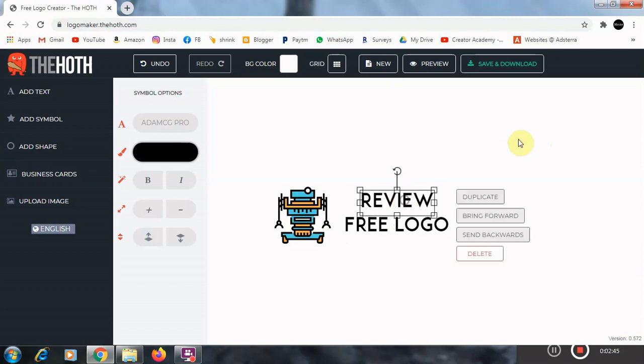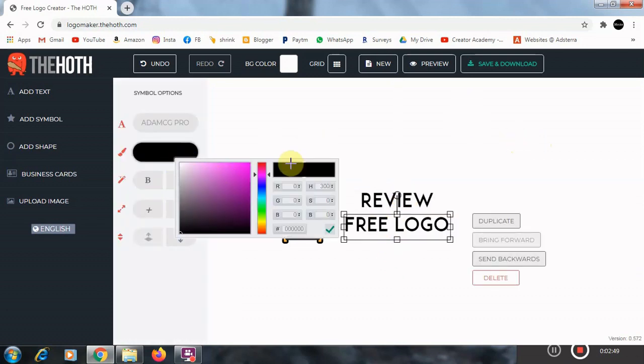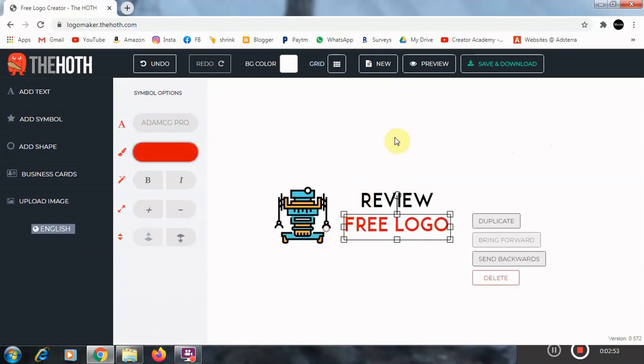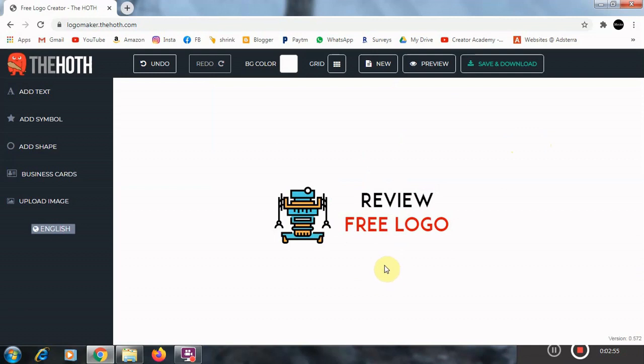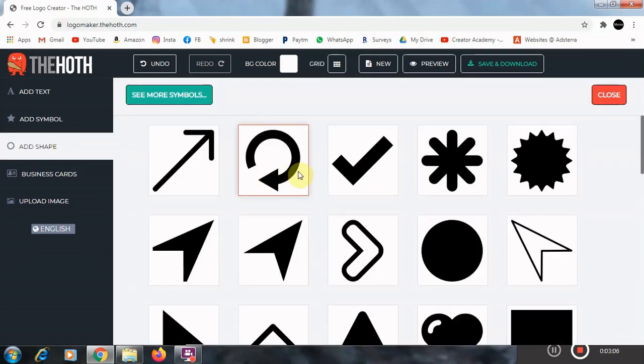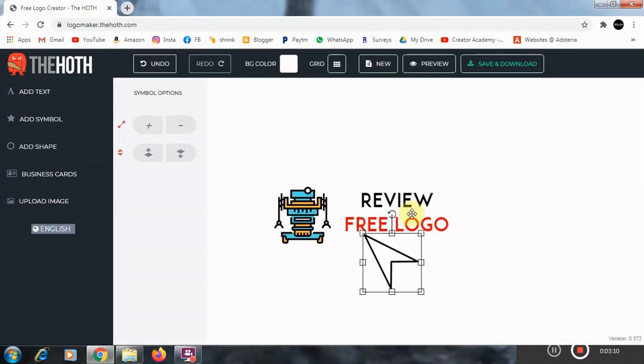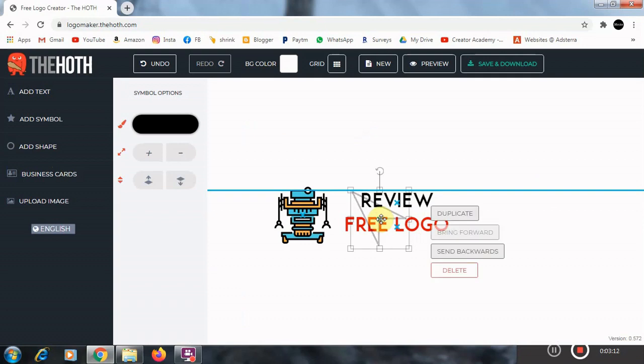So there are many other options also, but I would like to change the color of that. Okay, red and black, red looks beautiful with black, so it's a good combination. And here you can see some other options available. We can also add some shapes over here, so I would go with this one and place it just after the text.